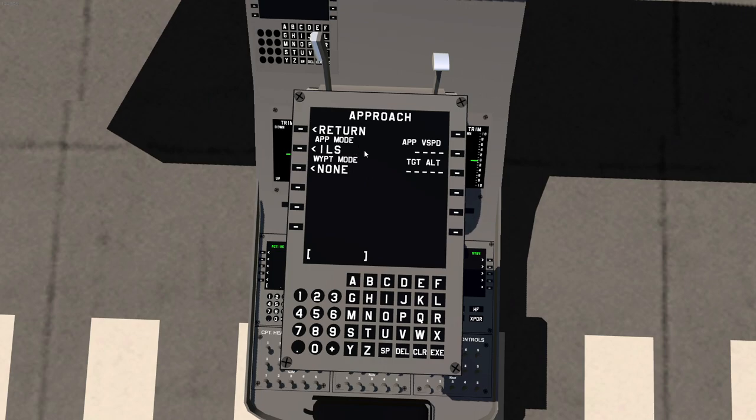So the approach page is very similar to the other two pages. You have approach mode, approach vertical speed, and target altitude again, as well as the waypoint mode. So the approach mode, I'm not quite sure what this is going to do, but I think ILS will make it so the ILS is enabled, so if you have a frequency tuned in on the RMC and you're in the range of the ILS beacon, then it will allow you to do that, otherwise the ILS system just won't work.